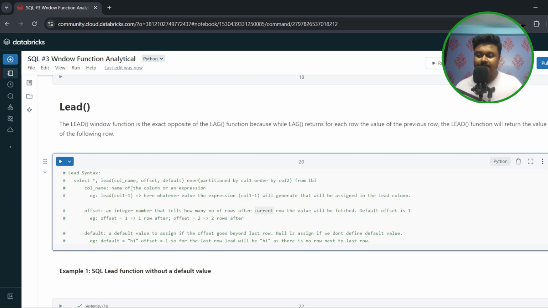Now column name is again the name of a column or an expression. Offset is an integer number that tells how many rows after the current row the value will be fetched. So in lag we used to pick the previous row. Basically if offset was 1 there, we'd pick the 1 row behind the current row. But in lead, if the offset value is 1, then we will pick 1 row after the current row. Similarly, if offset value is 2, then we'll pick 2 rows after the current row.